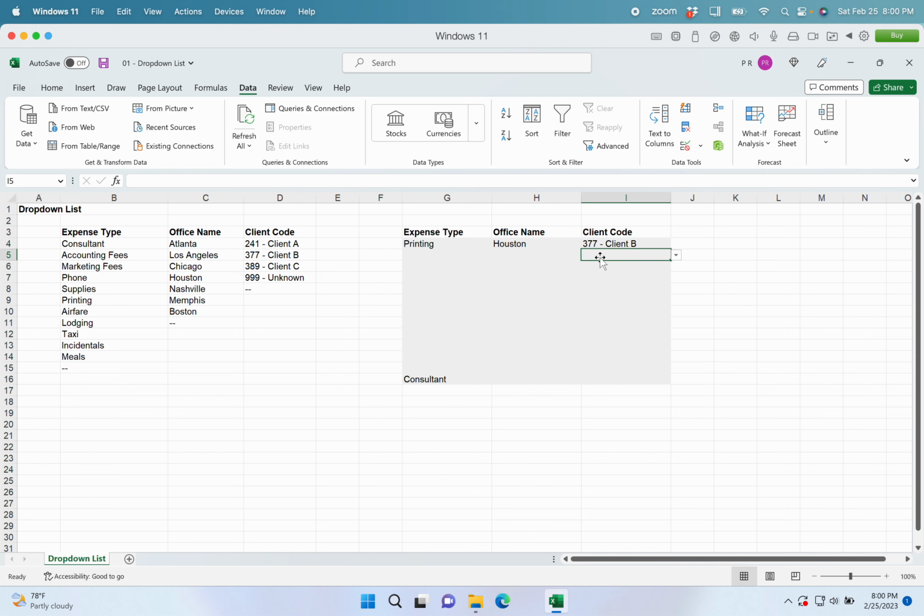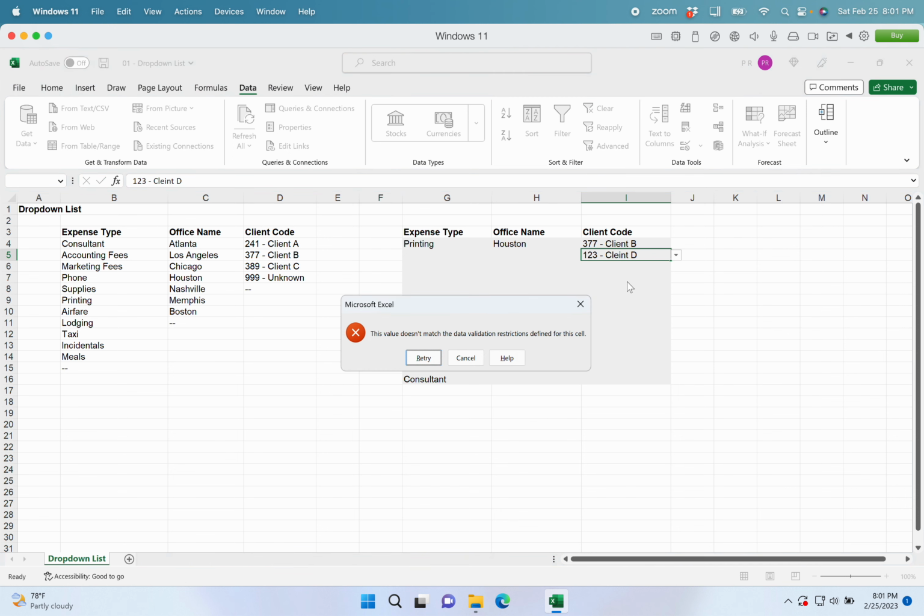You created this list of options, and these should be the only options that populate in your cells. So if you try to type something else in the cell, for example, I'll just pick client D, you'll receive an error message that this value doesn't match the data validation. What it's telling you is that this isn't an option in the list that was created. So you need to either try again by typing in something that actually is on the list, or just cancel it. I'll go ahead and type something that's on the list, but the characters have to match exactly.